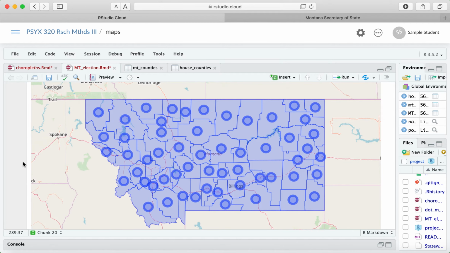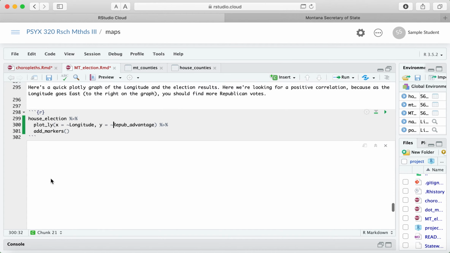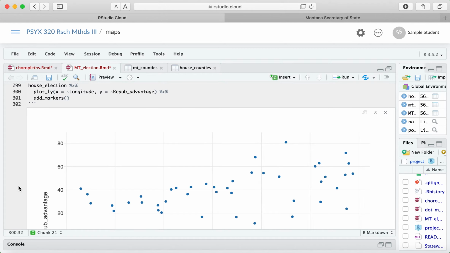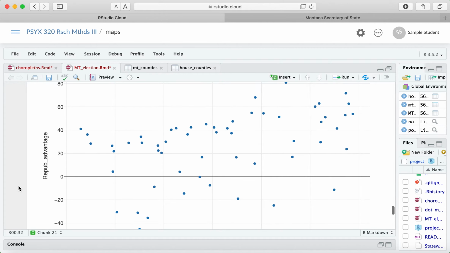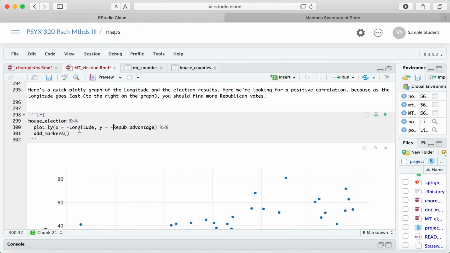So what I want to do then is plot the longitude only against the Republican advantage, like what we did before with Plotly. And now this should be a positive correlation, because the more positive, the more east we're going, and the more east, the more Republican we should be getting, right?